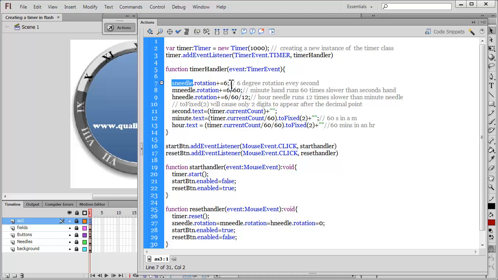So on a careful look at the analog clock, you'll see that every time there's a tick, the seconds hand rotates by 6 degrees. At the same time, I've set the minutes needle's rotation property to increase by 6/60, simply because the minute needle is 60 times slower than the seconds needle. You can do the mathematical computation and you'll arrive at the same formula.